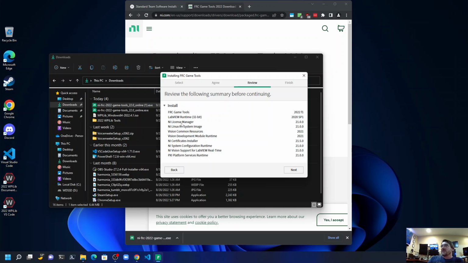The NI License Manager, which is required, the NI Linux RT System Image, Vision Common, assuming you checked that box like I did, Vision Common Resources, Vision Development Module. Now, go ahead and let it install these, but beware if you're interested in vision, these are not the vision libraries that we use on the team. We use OpenCV, Limelight, PhotonVision.